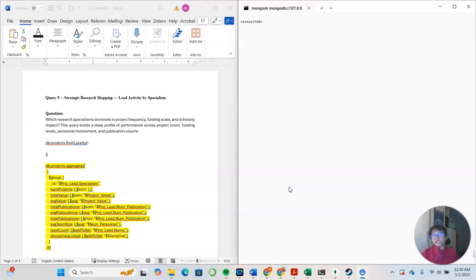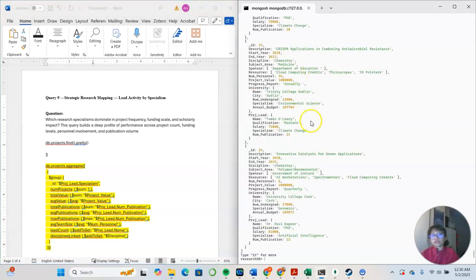like resources. So to start, let's quickly preview the data using the find.pretty function here in Mongosh. You can see this is our database, and here are the embedded documents and the arrays. It's really useful to preview our data quickly before creating our query. Project lead, specialism, number, performance, personnel, project values, and discipline will be used in this query.